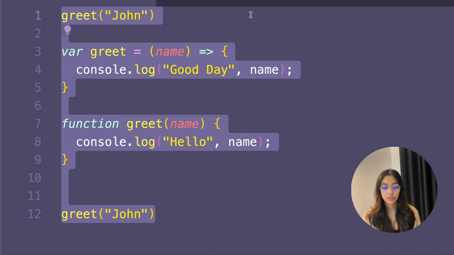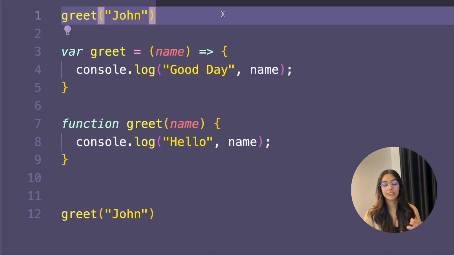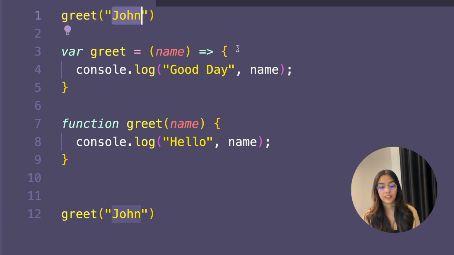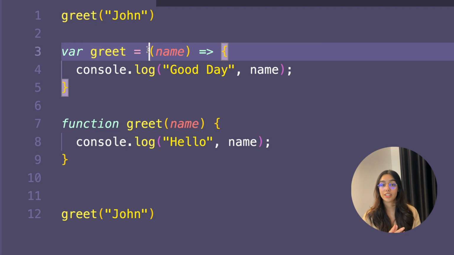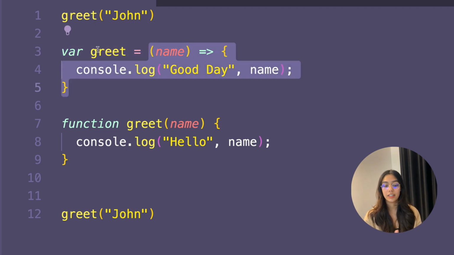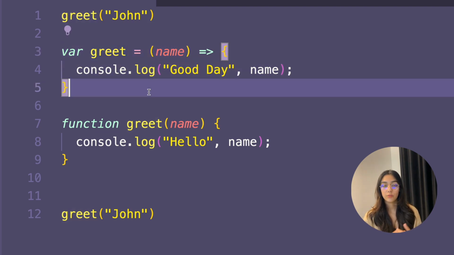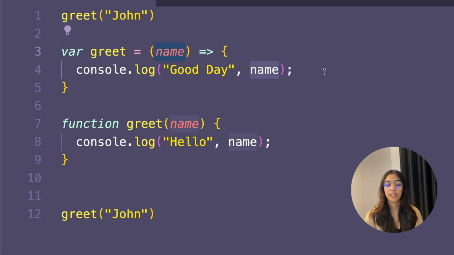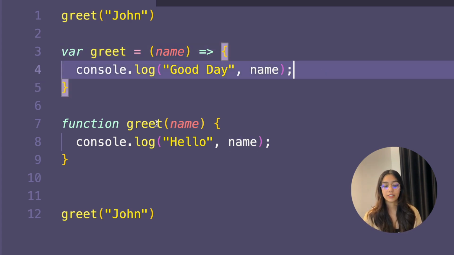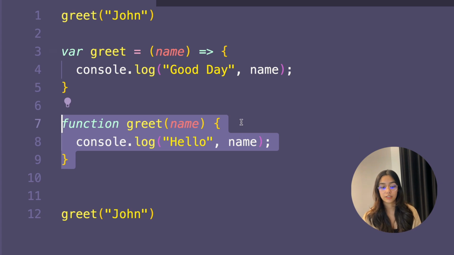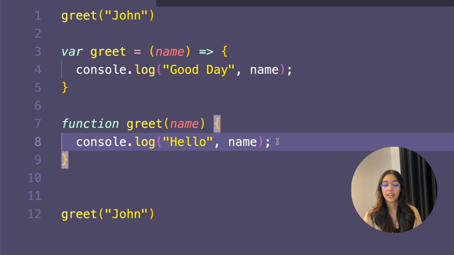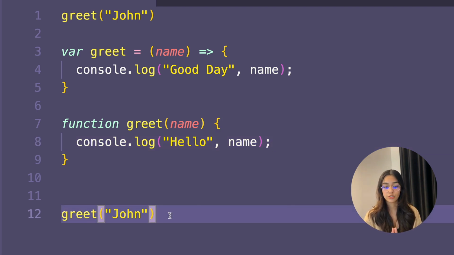Before we end this video, I want you to answer this question: what will be the output of this code? I've created a call to a function called greet, passing the argument John. Then I have created another function using the function expression syntax: var greet equals an arrow function, which accepts name and prints "Good day, name". Then I've created a function definition after this, function greet, which accepts the same parameter, and instead of printing good day, it now prints "Hello, name". Finally, I've again called greet John. What will be the output in this case?